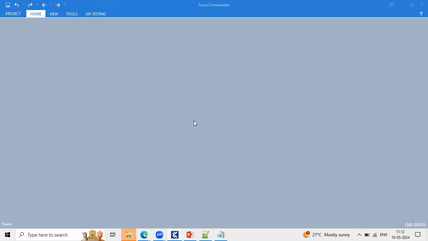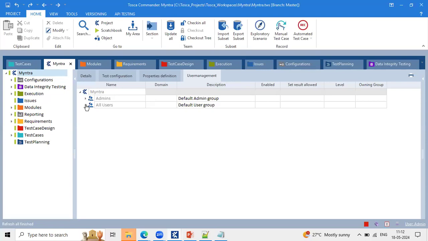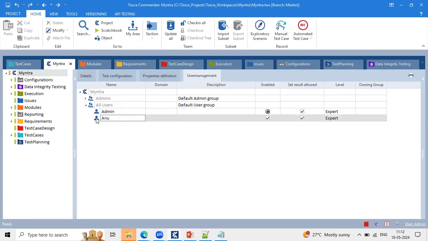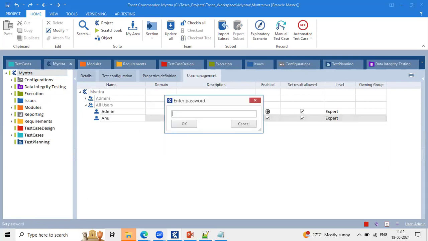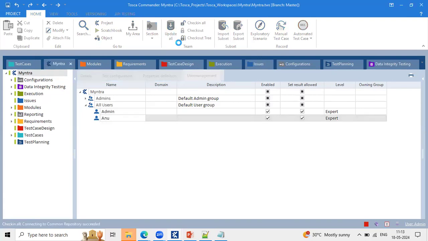Let me go back to the project. Maybe I missed saving the user ID password. I'm expanding this one. Anu is available. Let me set the password again. I'm checking that there are no spaces after the name, and set the password. Now I'll save the data, so apply check-in all. What is check-in all? I'll tell you, team.